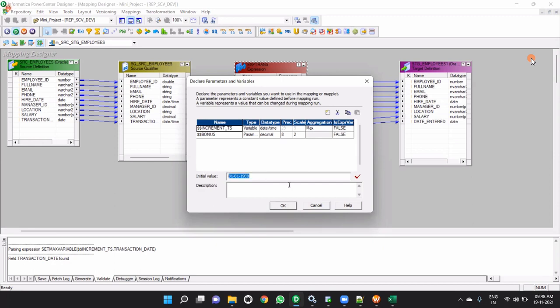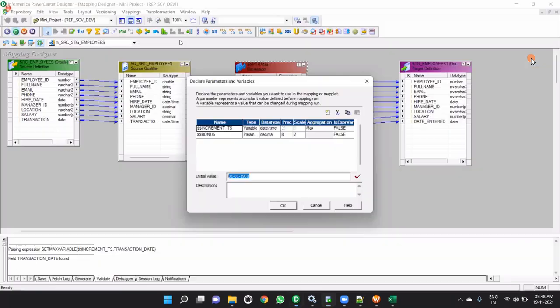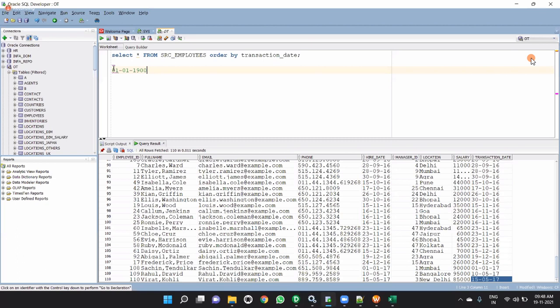You initialize the value 0, 0, 1, 0, 1, 90%. What I have initialized, the initial value, is 0, 1, 0, 1, 90%. So this is the incremental timestamp. Incremental timestamp equals, initially, the first time it will take 0, 1, 0, 1, 90.